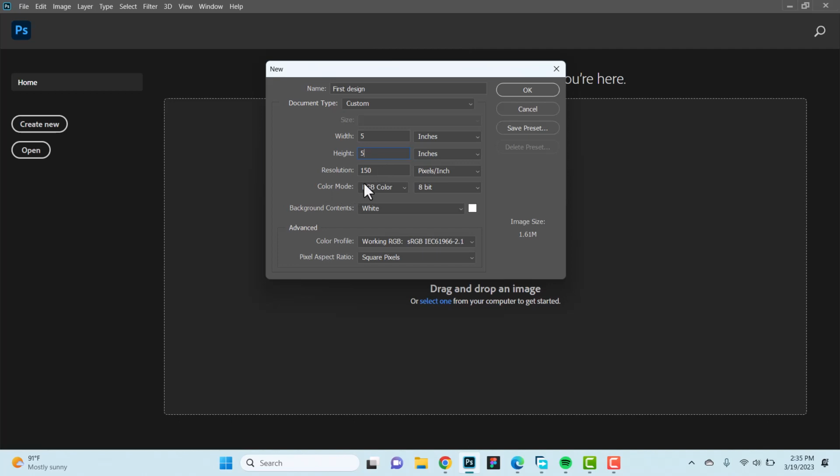And also we have two color modes. We have the RGB and CMYK. Usually if you're working on a design that won't be printed, it is advisable to use RGB, or if you'll be printing it, it is advisable to use CMYK because that's the color code that the printing machine recognizes.